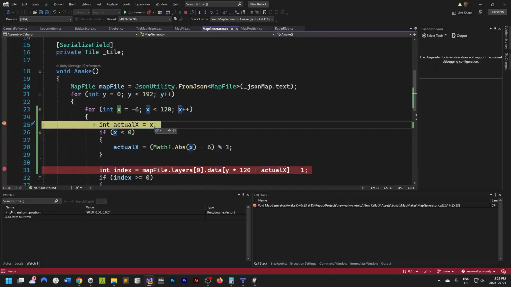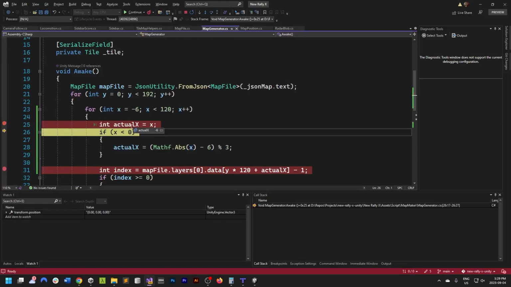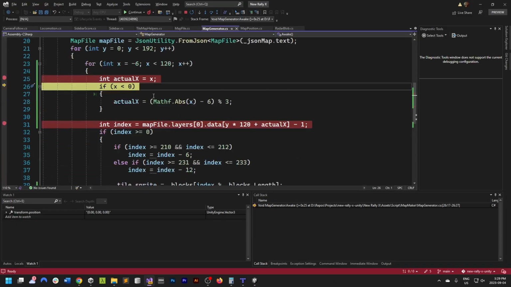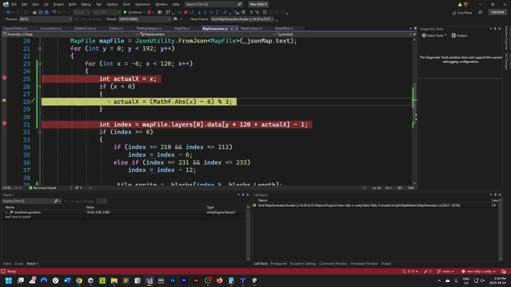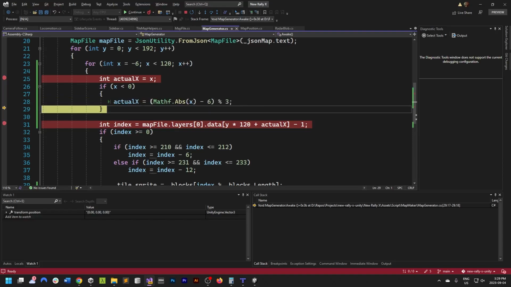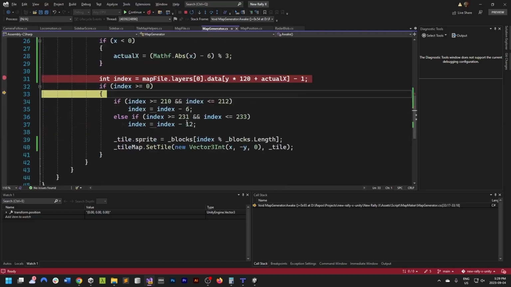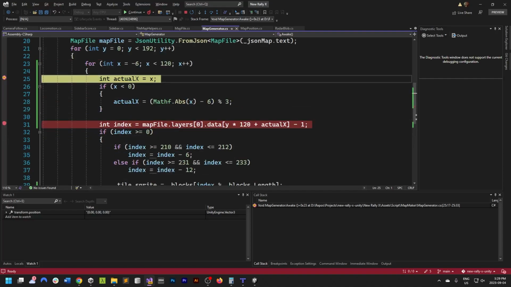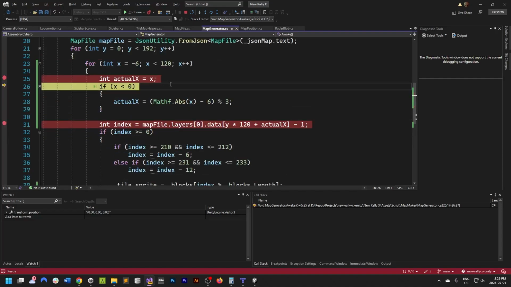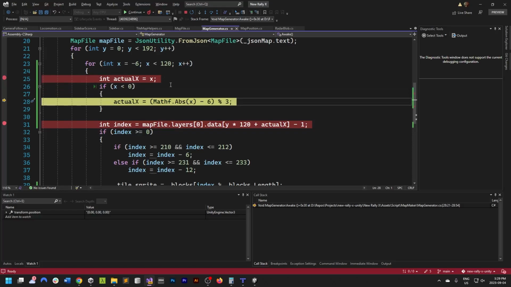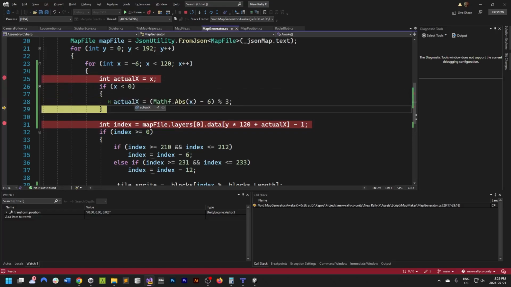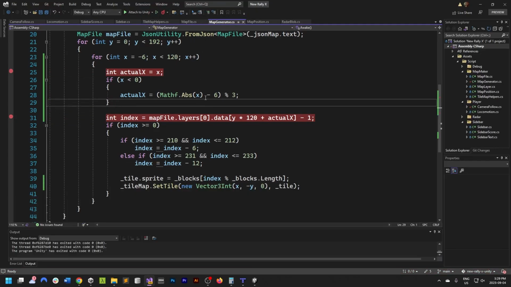So actual x is minus 6. So if x is less than 6, what I want to say is, what's the absolute value of x? Minus 6 mod 3. So that's actual x is 0. Okay, so then if index is greater than 0, and so on. Okay, actual x is minus 5. Oh, right, okay. So this is going to give us minus 1. That's what's wrong. So what I want to do is swap that around.